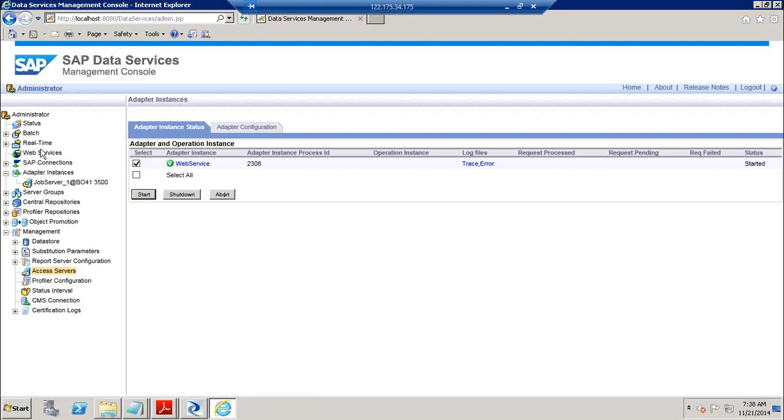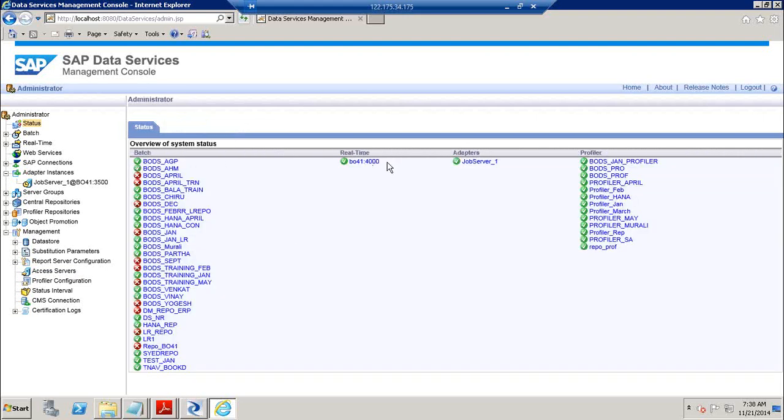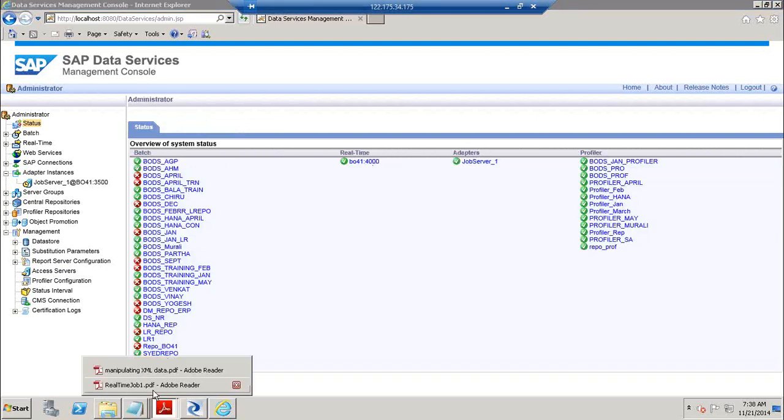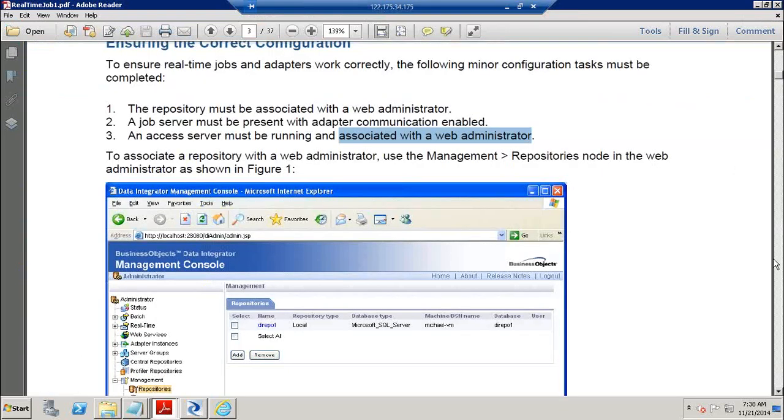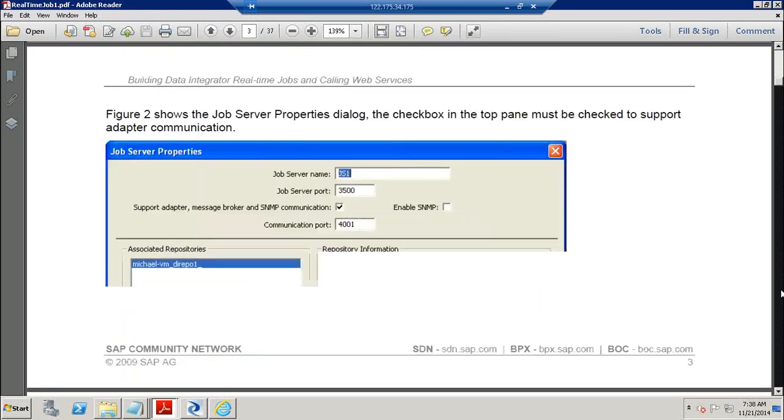So you can start services if it is down, and then you go to your real time and you see it enabled. Then you go to your status and cross check if this is present there and it is in green color or not. So these are the basic pre-checks that we need to do as a part of the second document, which is real-time jobs. So once we are done with all these pre-checks, then we can start working on the real-time jobs, which I'll take up tomorrow.